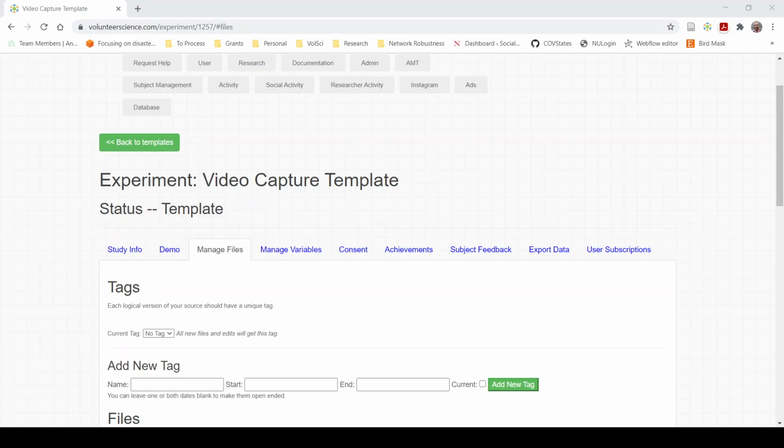Hi, this is Jason, and today I'm going to show you how to use our video capture template. This template allows you to record a user's video camera, their desktop, and the audio from either their computer's microphone as they're speaking, or whatever sound is coming from the computer itself. So let me get into it.